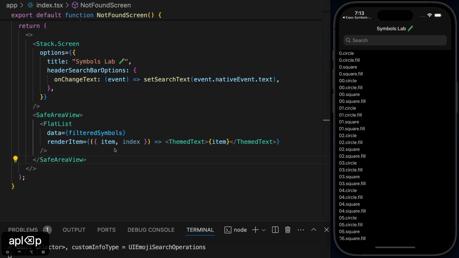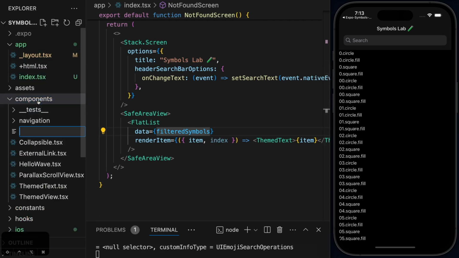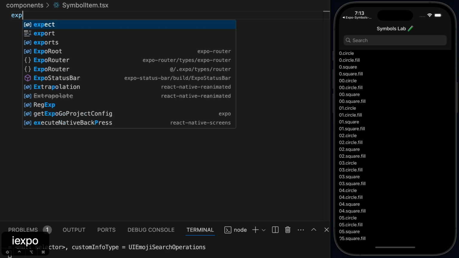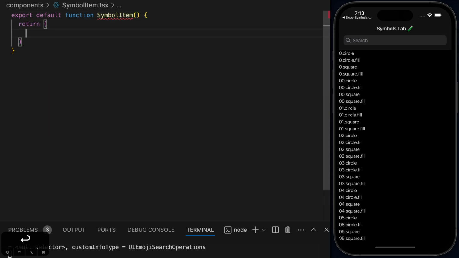Alrighty, now we are ready to start doing some more complicated things like creating a symbol and rendering this symbol for each item in this list. So let's go to the components folder. I'll create a new file called symbol item.tsx. Oops, I meant tsx here. Okay, and let's export default function symbol item. This will return a view. So this symbol item is a special component that will be a pressable technically. So every time that I press this component, I want to navigate to a new screen so that we can display more details about this symbol, right?